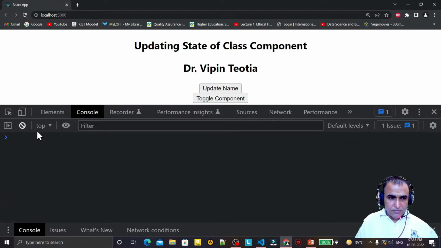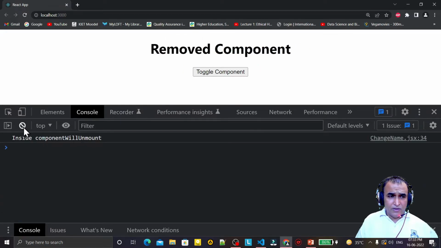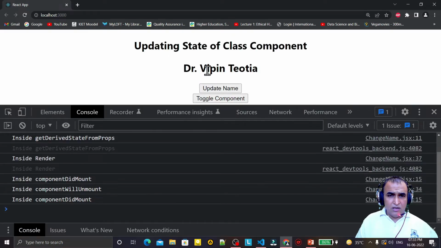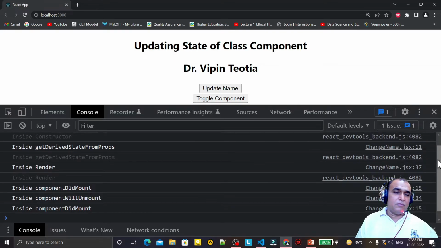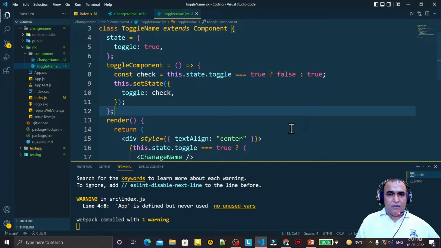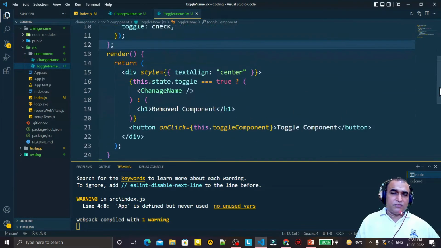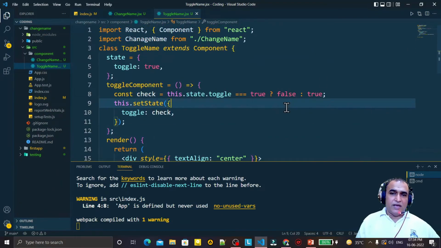So remove this, toggle false, remove this, toggle true. You see again this is the cycle of the unmount, mount and update phases of the class component. You see everything is live in front of you, so you can judge how we test all these lifecycles. We have tested the mount phase, update phase and the unmount phase of class components.